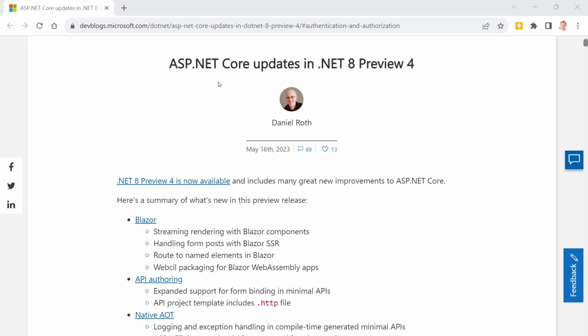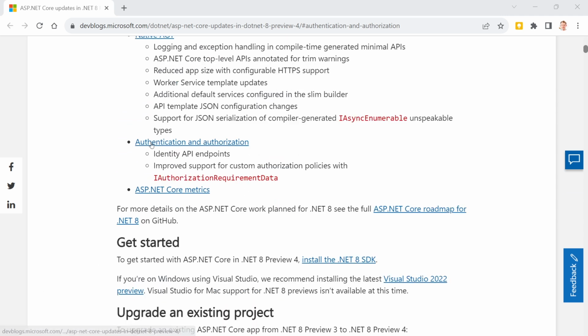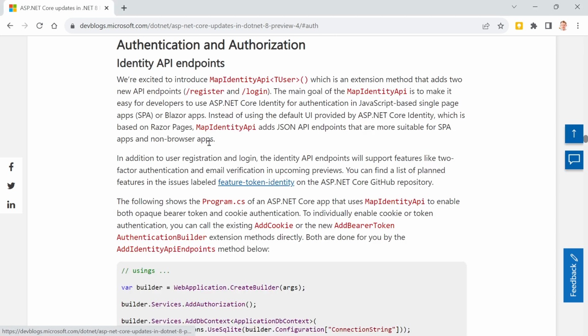A little information up front: this feature is actually already available since .NET 8 Preview 4. You see here May 16th, well, May the 4th would have been so much better. But anyways, authentication and authorization. This is what I am talking about in this tutorial, and you see it here.